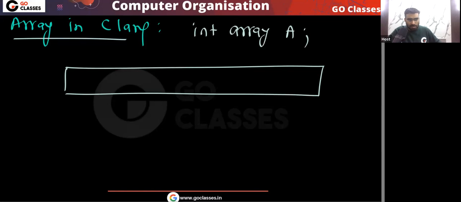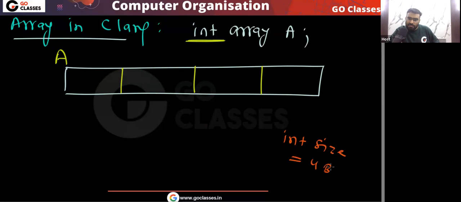Okay, let's assume you have some integer array A. So this is your integer array A. Now every element is an integer. Agree? Every element is an integer. Okay, now you tell me one thing. Let's assume that integer size is 4 bytes. Every integer is taking, let's assume, 4 bytes. You tell me one more thing.